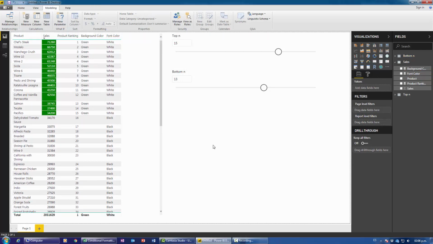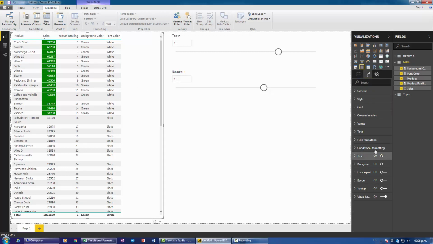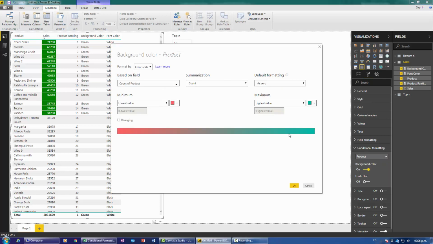One last thing I'd like to note: if you're wondering about how I would go ahead and add the same exact thing to a product, never fear, it's really simple. Just head over to your table, select the formatting icon, go over to conditional formatting, and select product, all right? Make sure that product is selected. Now let's turn on the background color and you'll get this menu automatically.